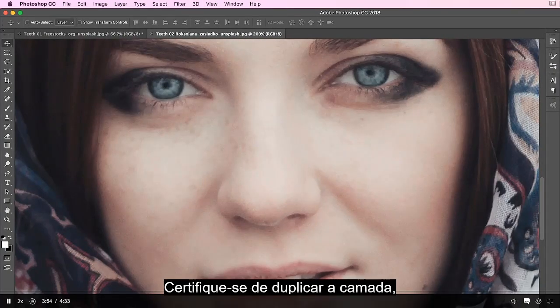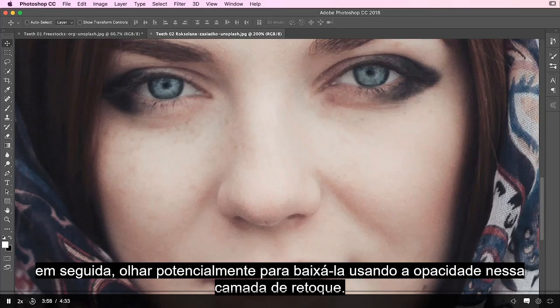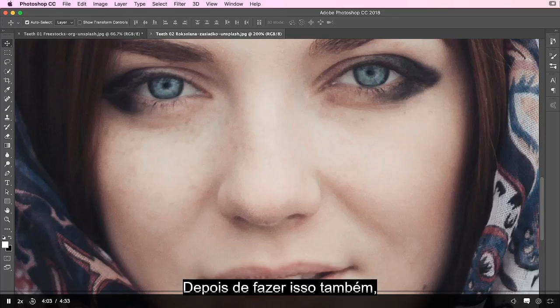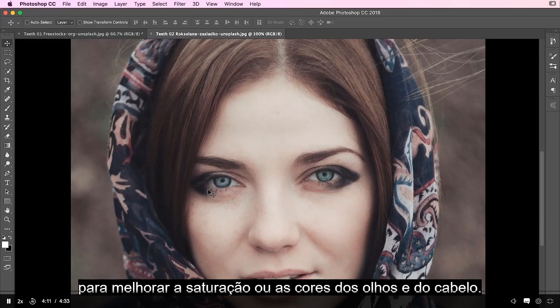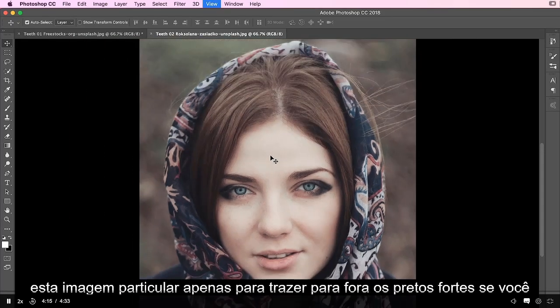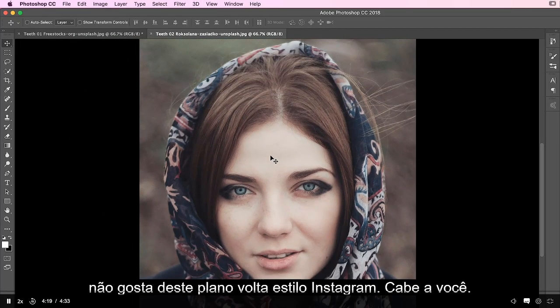So make sure you duplicate the layer, desaturate the teeth first, then look at dodging it, and then look potentially at lowering it down using the opacity on that retouch layer. Once you've done that as well, to practice your other skills, do the same thing with the eyes with the dodge tool, and then maybe use the sponge tool to enhance the saturation or the colors of the eyes and the hair. You might even look to do levels for this particular image just to bring out the strong blacks if you don't like this flat black Instagram style.